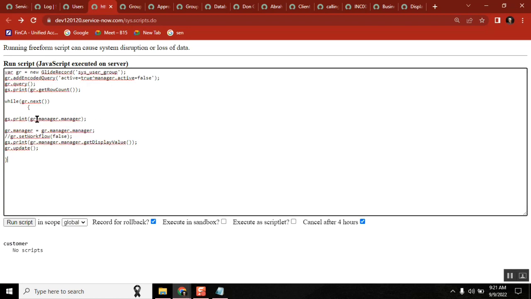So we are printing here the manager. Because of this, it is printing Abraham Lincoln. It is setting here, and then gr.manager. So here we should print this one a little above, before setting the value. Okay, now we see the correct one.